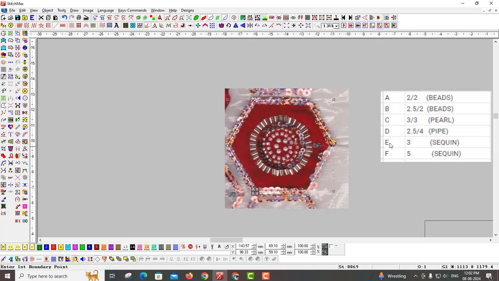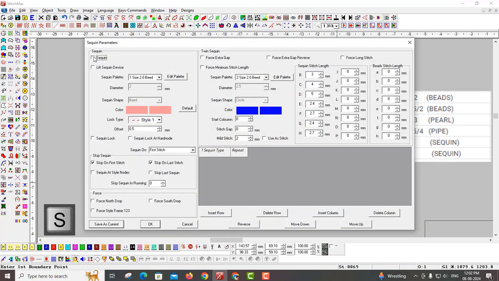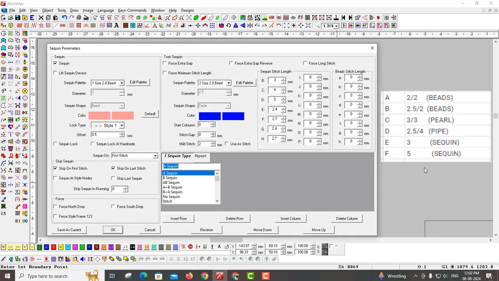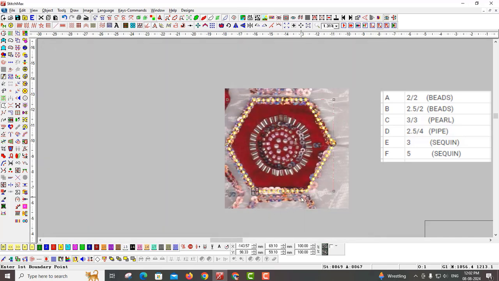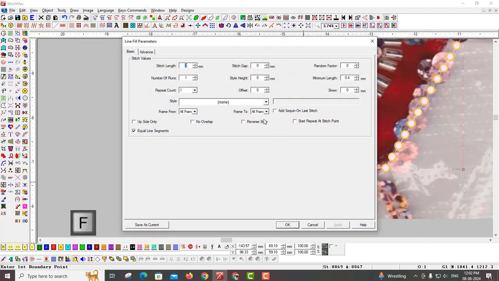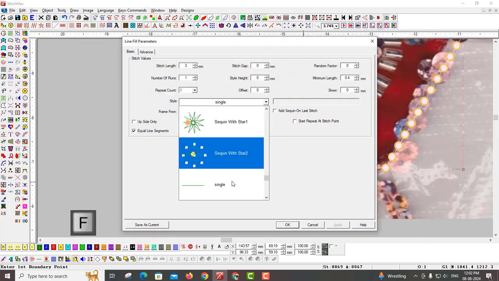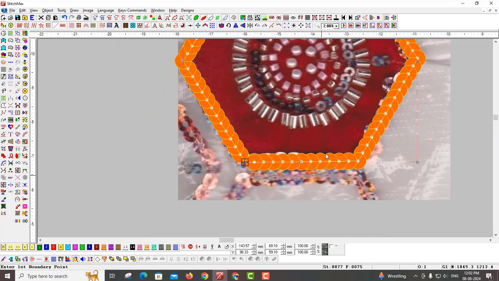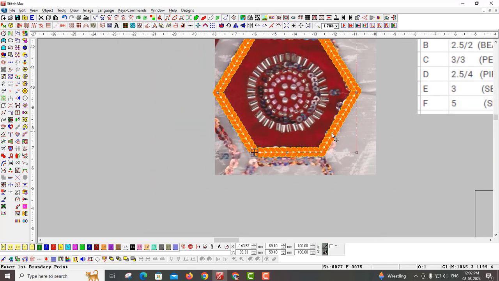It has a 5 mm sequin. The sequin will open the parameter. Insert the row. Then the command F will be applied. OK, press it. Open the line parameter, apply the motif of the single in style, then the sequin will be applied.